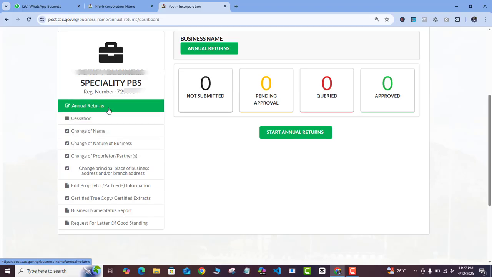So here it's already on annual returns, as you can see here. What you want to do here is click on start annual returns. As you can see, everything here is 0. If you're already used to the pre-incorporation portal, I believe that you should have an idea of what all of this means. Here it means that we have not done any annual returns job, either pending or approved, before for this business. So you can see the non-submitted is 0, the pending is 0, the queried and the approved is 0.